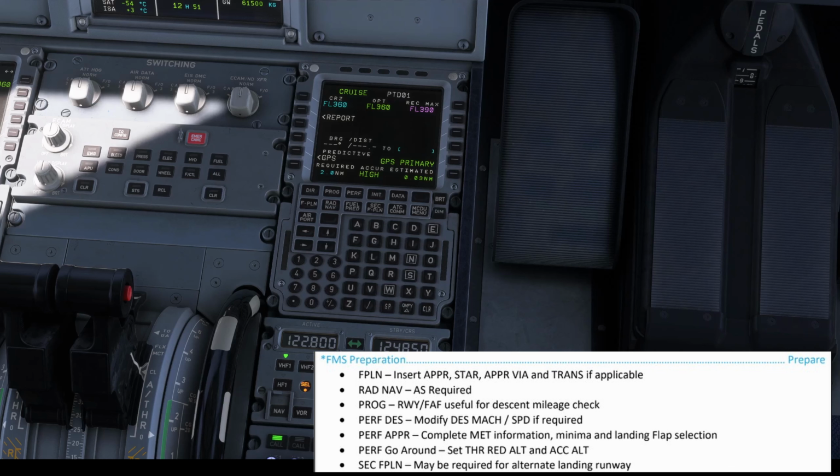We come up to progress, and what we want in here is to check that predicted GPS is GPS primary, and we can also set a bearing and distance to something. For this we can set the runway, so I'd set EGBB 15. Pop that in there, and you can see we're 128 miles away. I'll come across to performance, then we come to the approach.